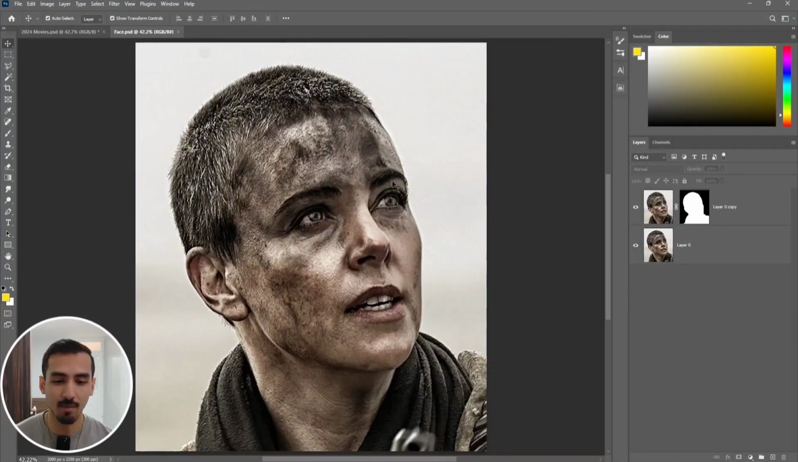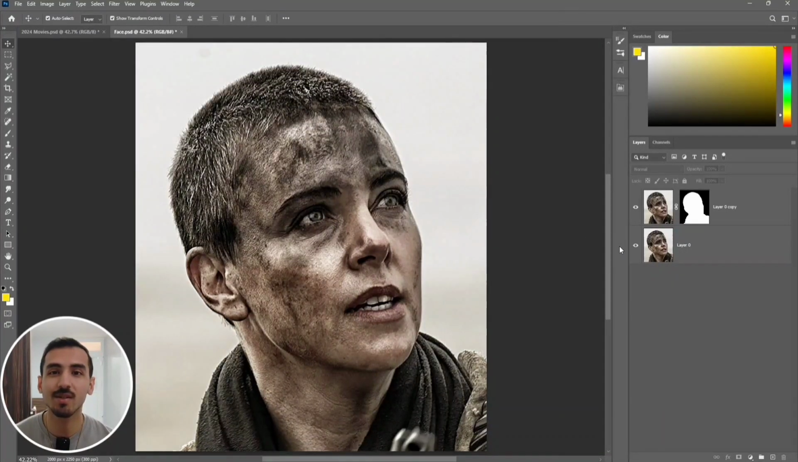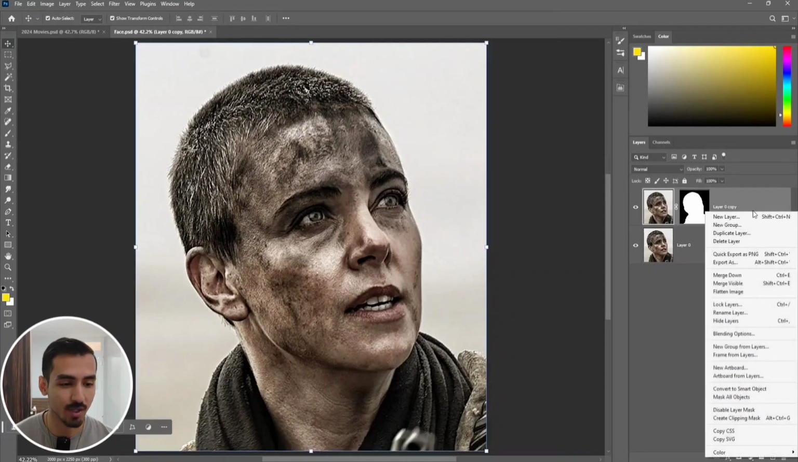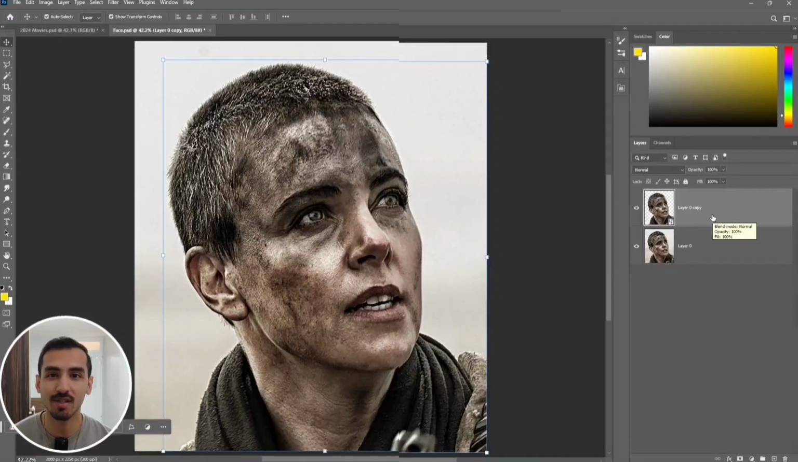Step number 2. Let's bring Furiosa into the project. I will use this image of Furiosa. And as you know, I've already removed the background. If you don't know how to, you need to watch my previous techniques. I have already made a short video for it. So, all I need to do is to convert it into a smart object. And now I will import it into the project.